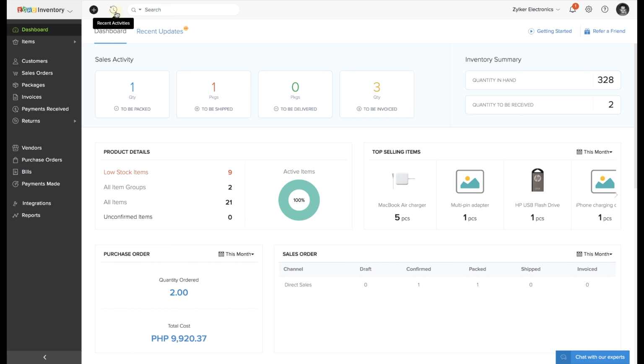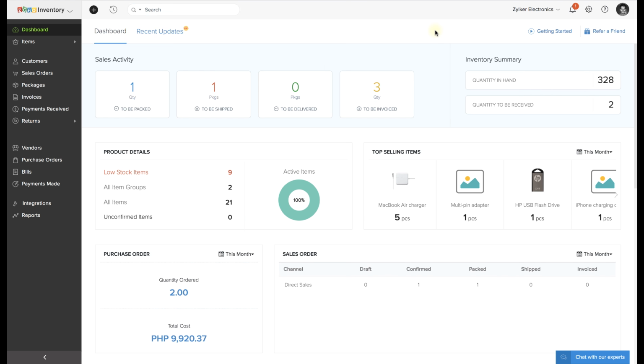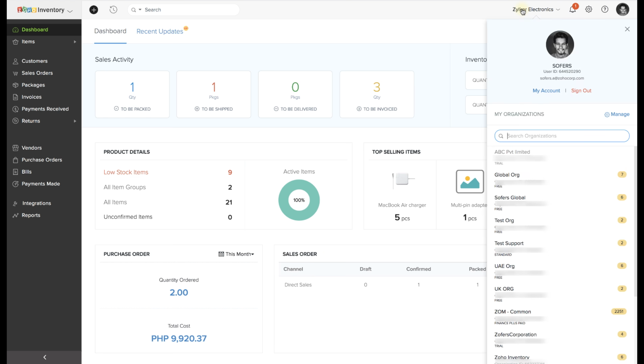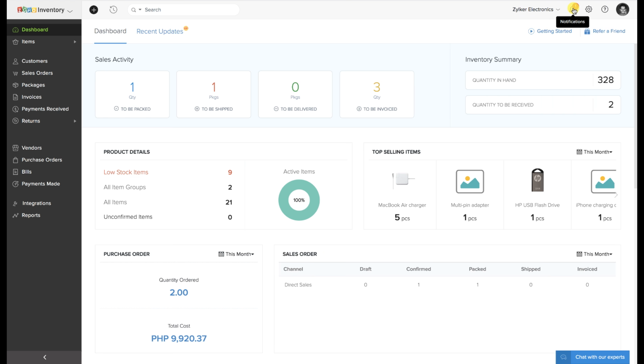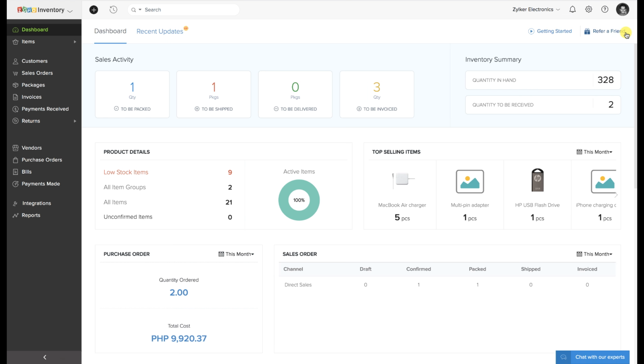Slightly to its right, you have a history icon that will track all your recent moves and a search bar that can be used to find the things you need within Zoho Inventory. You can also use advanced filters to refine your search. To the right, the organizational button will allow you to manage and switch between multiple companies that you may manage or own. Further right, we have a bell that gives you notifications of important things like orders, a gear icon that will let you access the settings window, a help icon that will help you find resources or contact us as soon as possible, and finally your profile.